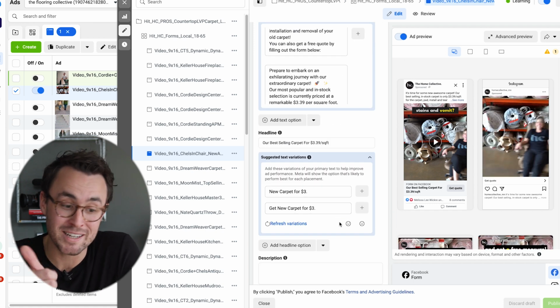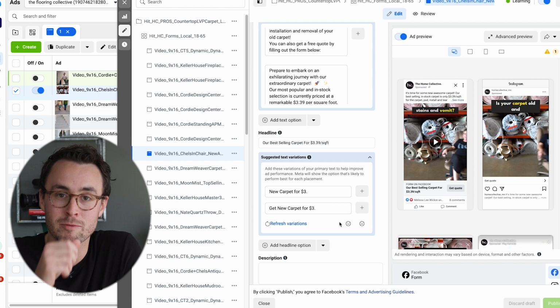We call out money on this. So we say our best-selling carpet for $339. That is appealing because we've got best-selling for people here in Rochester, and we've got a price point on it straight away. So again, with our top two headlines, we notice that we've got some kind of number on there. So something to note when you're setting up ads like this.